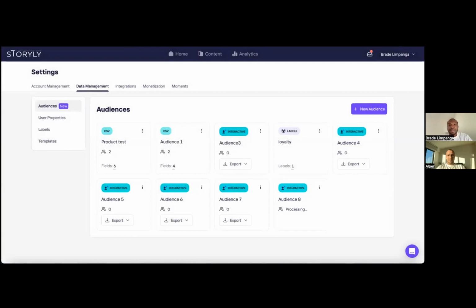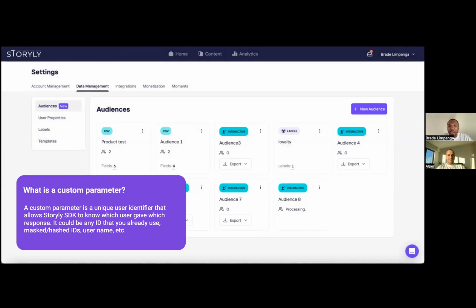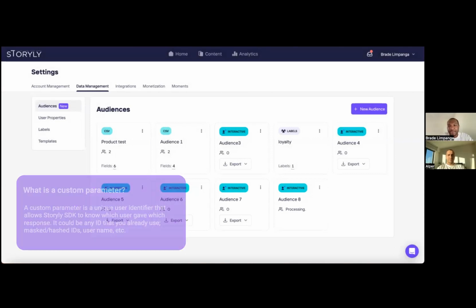Now, another step here will involve you guys passing us the custom parameters on the SDK side. So basically, that's a quick step that your development team, that my development team will have to do in order to make sure that I have the data for all of my users in place so that they are targeted correctly.